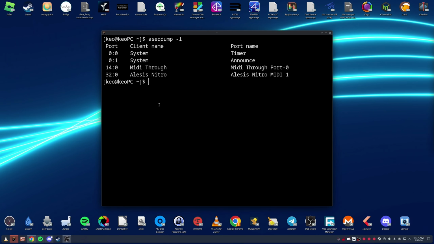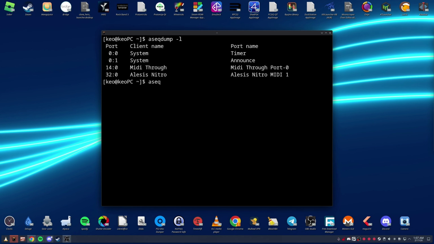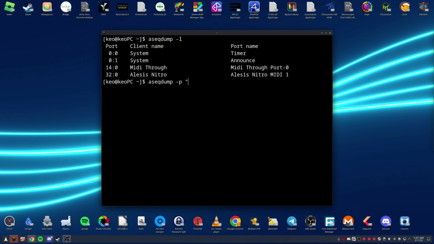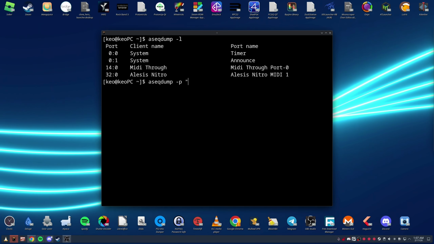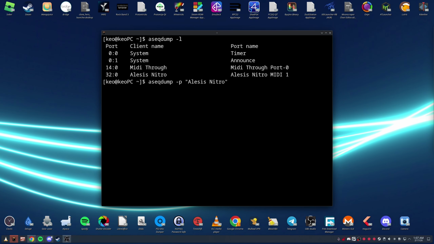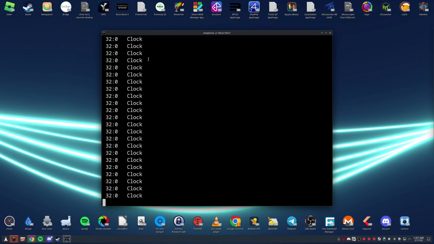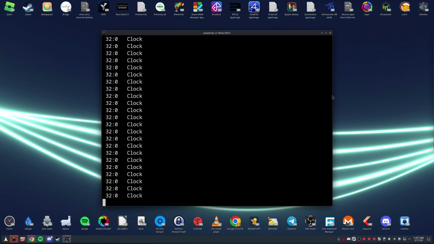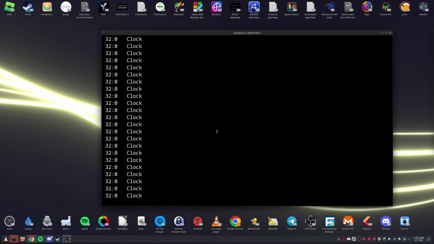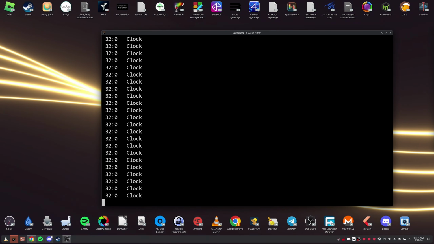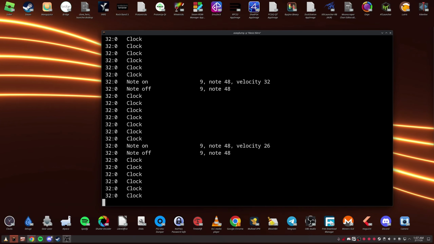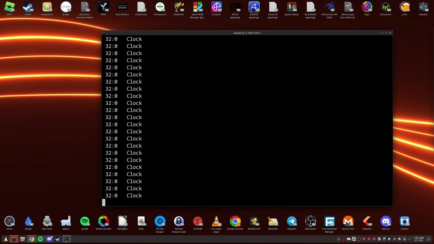So we're going to type in aseqdump -p. We're going to open quotation, capital A, Alesis Nitro, case sensitive, end quote, bam. Now we have a live feed of what the MIDI is seeing. So if I hit a drum, oh, look at that. I'm going to do it again. So we get the note and the velocity.